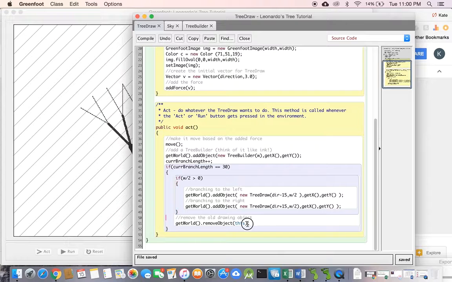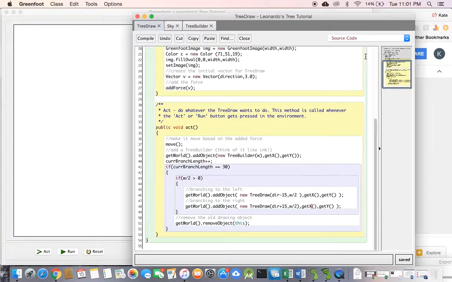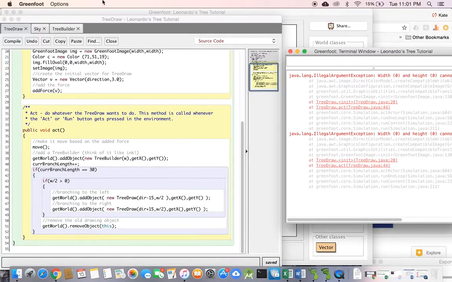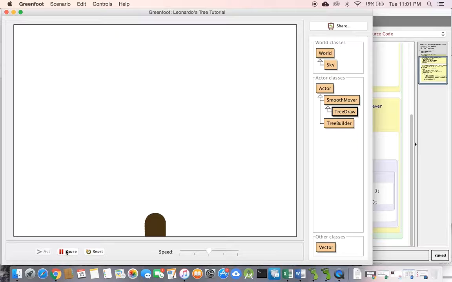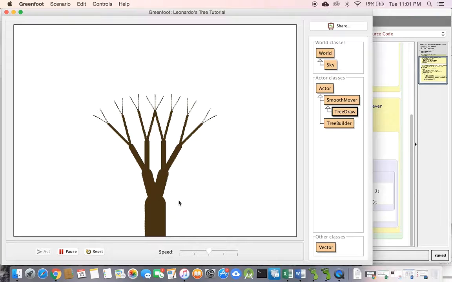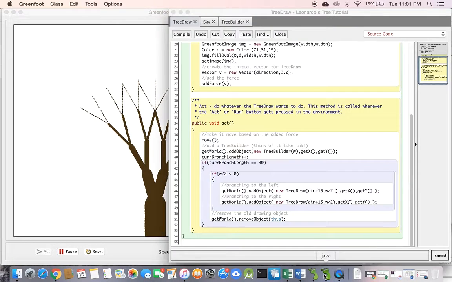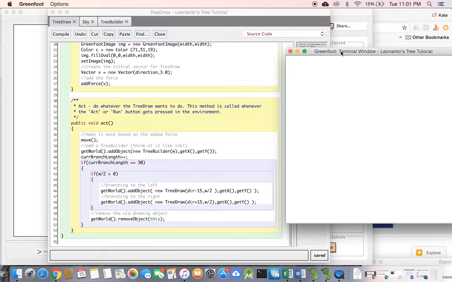And now we always want to remove the old drawing object no matter what. So we'll always remove it outside here, but only if the width of the branches is greater than 0 are we going to actually draw out these branches. So I'm going to compile. And let's see. I'm going to clear this just so I can make sure we're not getting this error anymore. Okay. And I'm going to run this and see, do we get that same error? And then it draws out and it removes our object and our program's still running. And let's see, is there an error message? Nope, nothing else has popped up, so that's great.